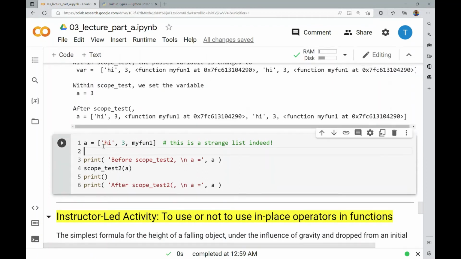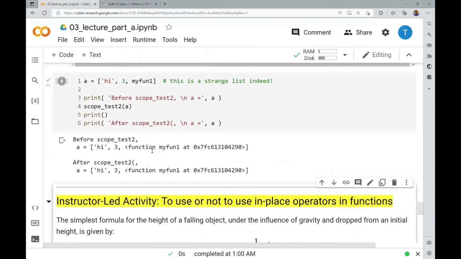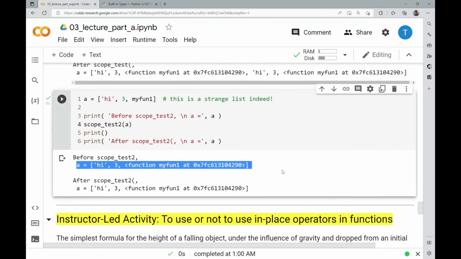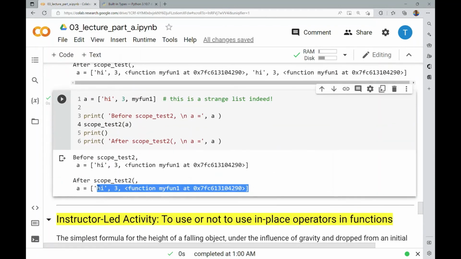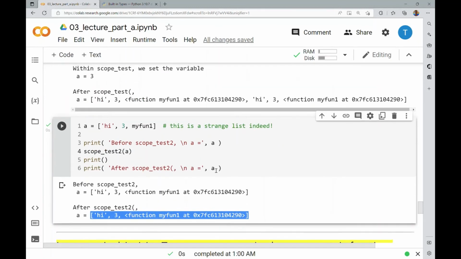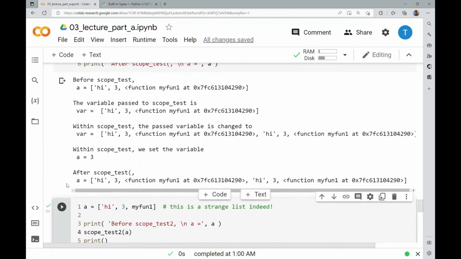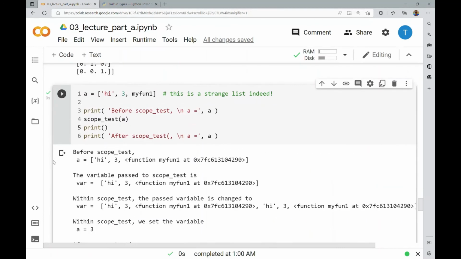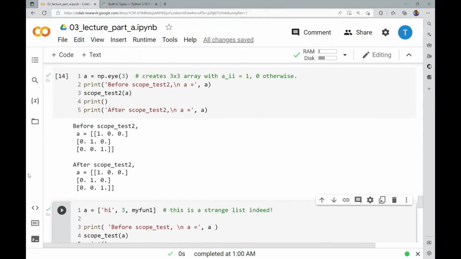But again, if I take that really strange list, I make it hi as a string, 3 as an int, and my fun1 as a function, and I pass it to scope test 2, then when I run that, I see I have not changed that very strange list, that mutable data type, outside of the scope of that function, because I didn't use an in-place operator. So that's it. If you don't want this behavior from our original scope test to take place, don't use in-place operators. Just avoid it, and then you won't have to worry about this behavior.